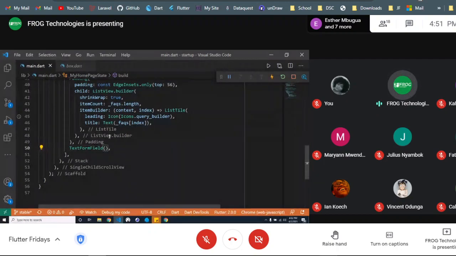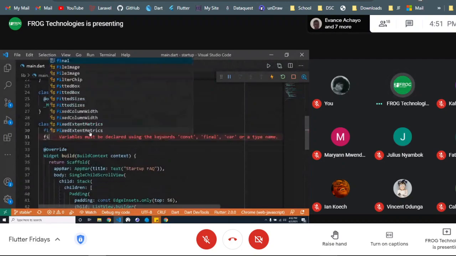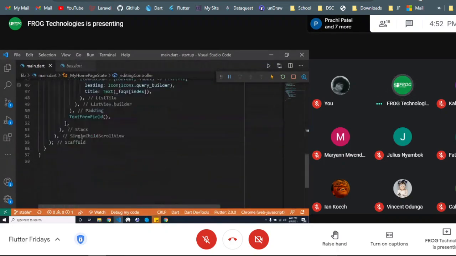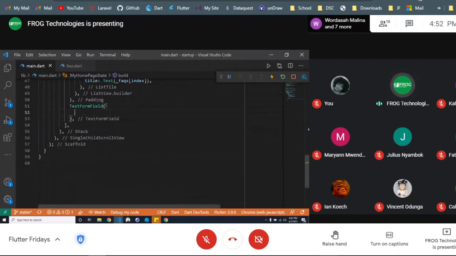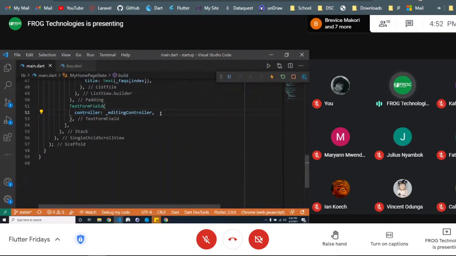So I'll introduce something called a text editing controller. By convention, you always suffix the controller with the name controller. So I'll do text editing controller. What this does is it allows us to manipulate the text from anywhere. So I'll specify something called a controller. This is a property of the text form field. And then here I can do what is called a decoration.